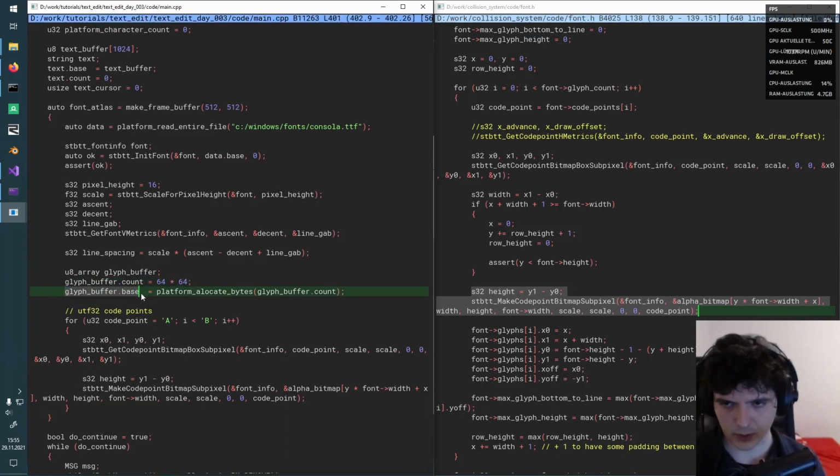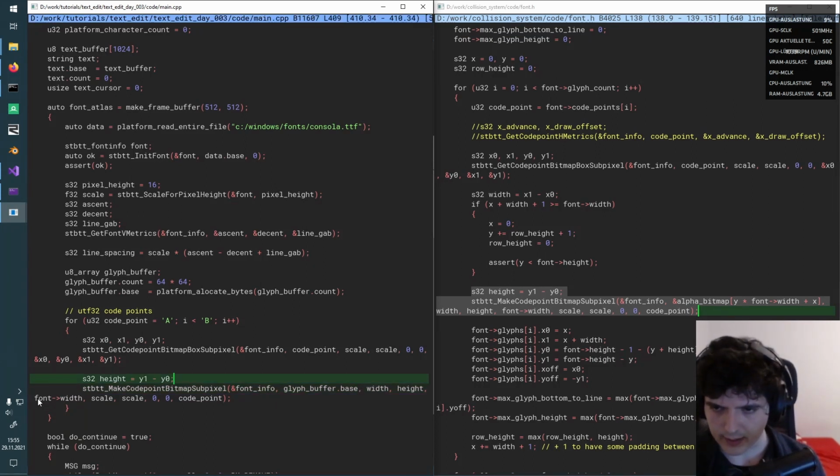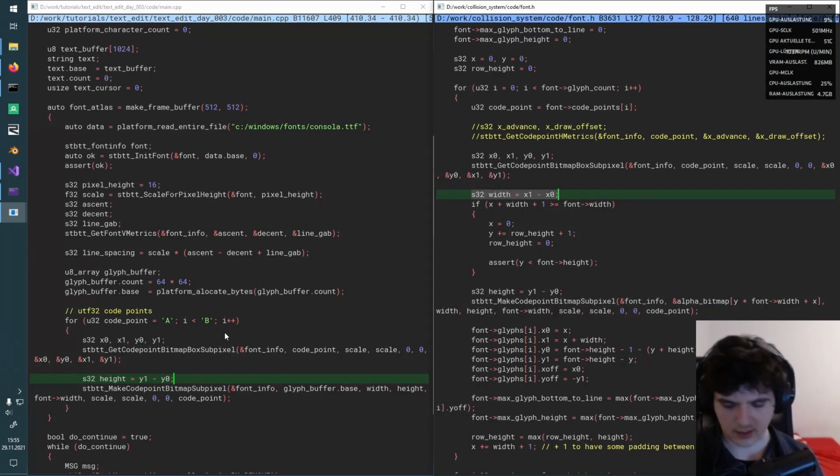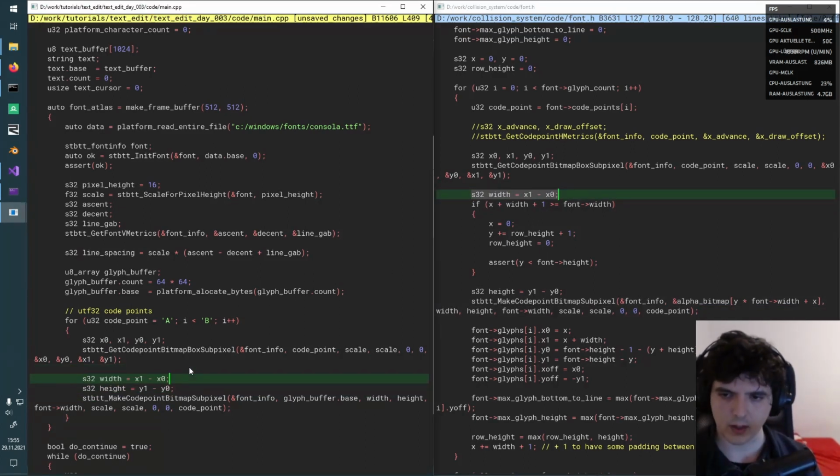So we can just use our glyph buffer here and fill it up here. It's basically just for test purposes. We get the width and we should get the height, which I haven't recorded. Yeah, it's like this. So get the width and the height. I still call this font info. I should read this.